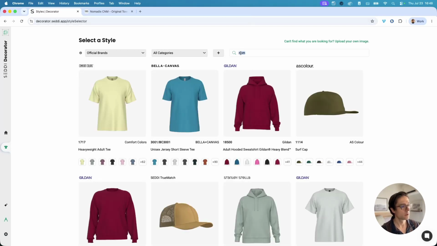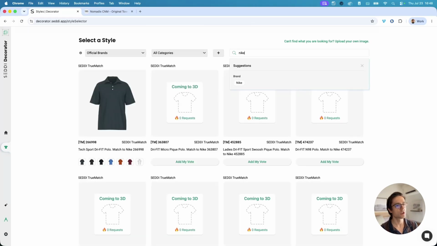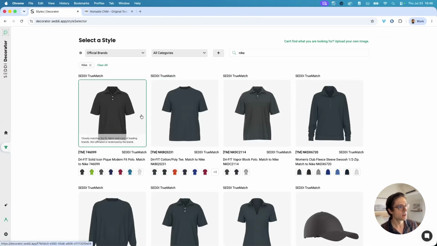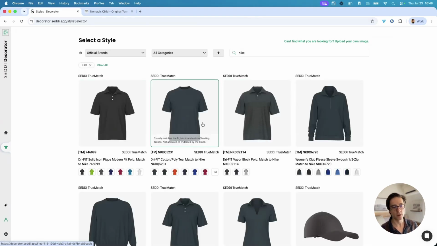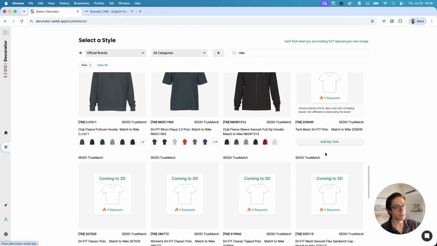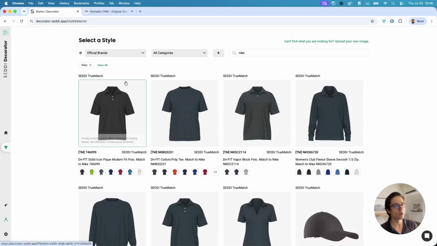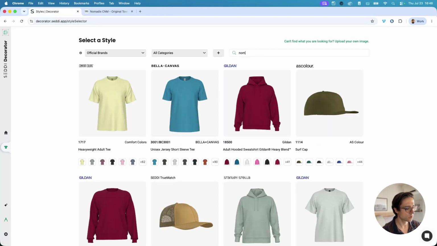So little detour here, but if I'm looking for Nike, if I just search Nike, I'll get one Nike product and maybe a couple of others here. But if I actually click Nike, I'm going to get everything that we've built for Nike as a true match, and then in order, the items that we haven't built yet below. So it's just a little trick that helps you find things much easier. Let's go back to nomadics.